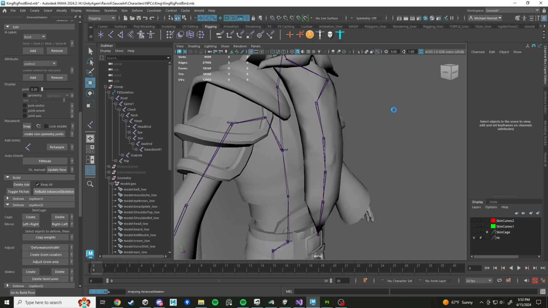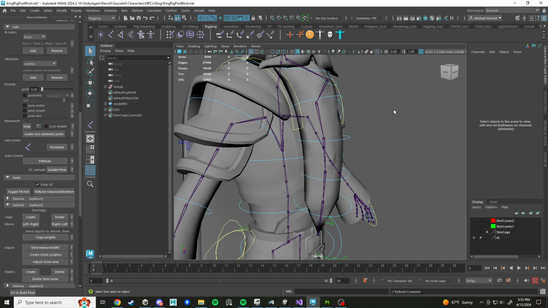rebuild advanced skeleton. I'm going to laugh if this breaks after I've been hyping it up so much. But it's going to be thinking, oh, I'm detecting new joints in here. Let's get some controls for those joints. And I'm like, thank you very much, program. You're a blessing for us. And updated orientations. And it's thinking. Rebuild complete.